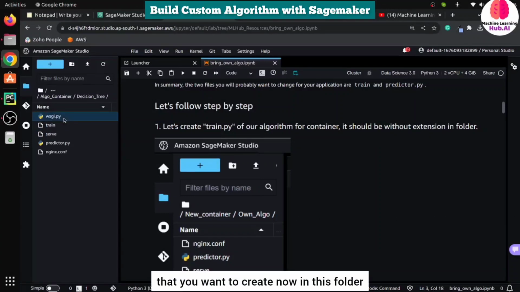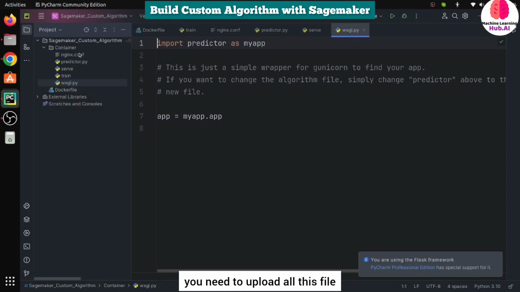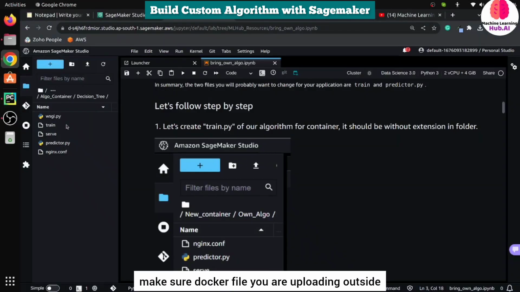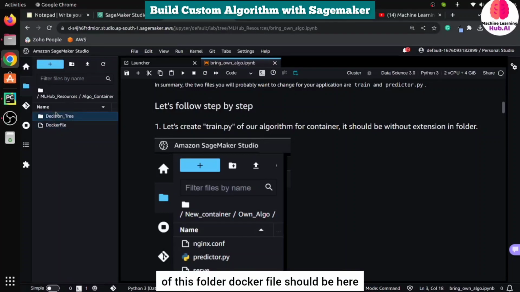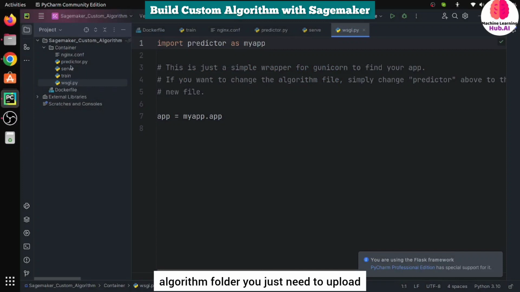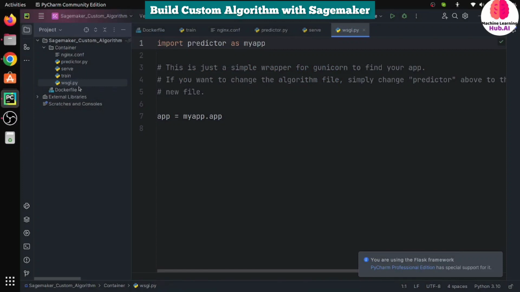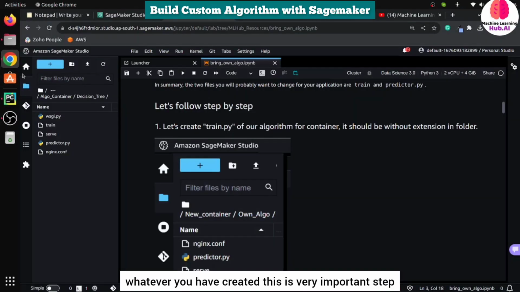Now in this folder, you need to upload all these 5 files. Make sure the Dockerfile is uploaded outside of this folder. The Dockerfile should be here, but in this decision tree folder, your algorithm folder, you just need to upload all the 5 files that you have created. This is a very important step. If you miss this, then you will get an error.